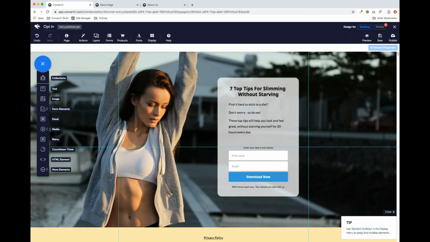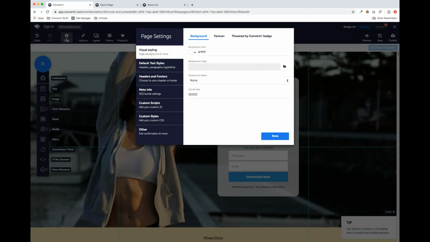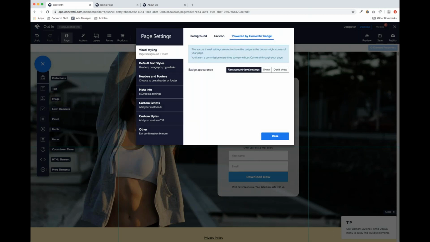Dale's asking, is there a way to not show the Convertri logo on your pages? Yes, there is. You can do that either at the page by page level or for the full account. Since we're in the page at the moment, I'll show you the page by page one. If we go to the page menu, then in the visual styling tab, which is where you start, you can see a powered by Convertri badge tab at the top here.